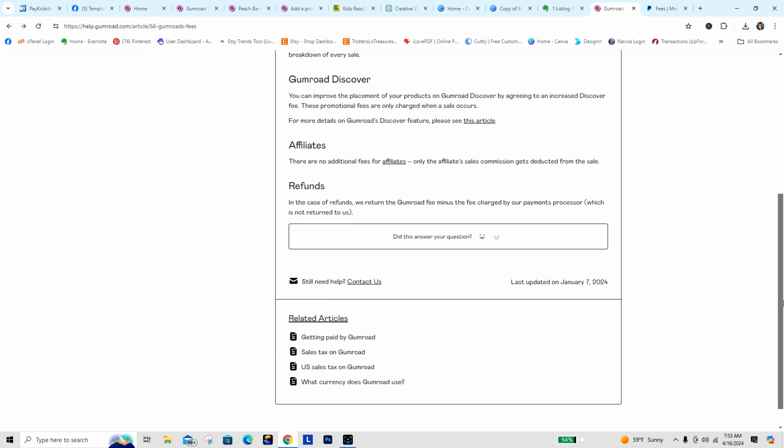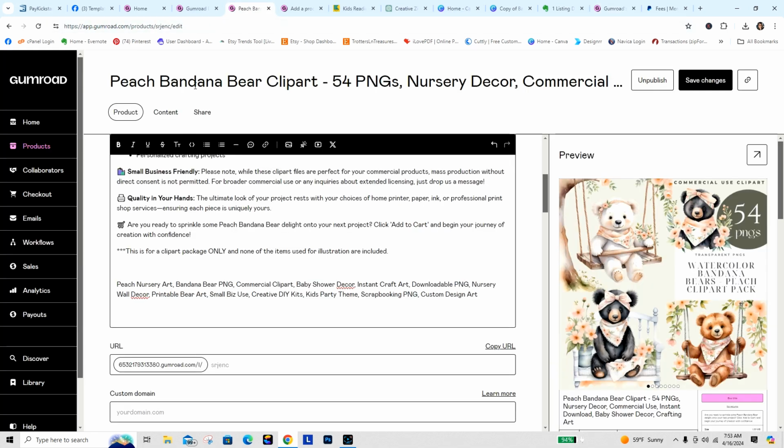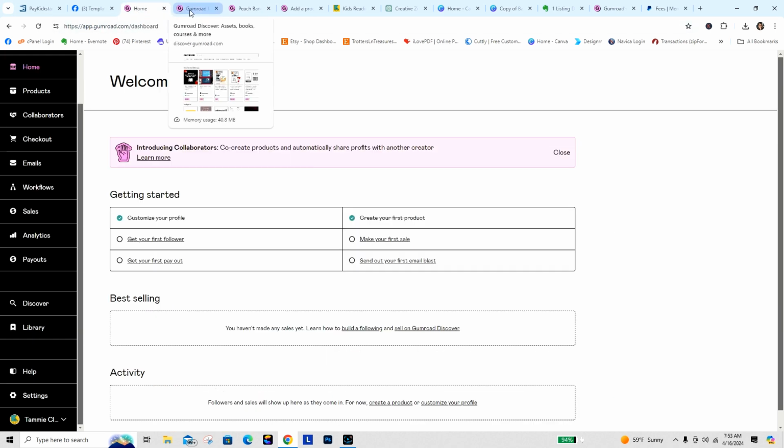You can set your own return policy. I do have a return policy. I don't allow returns because obviously it is a digital product. But anyway, what I'm going to do is go in and show you.